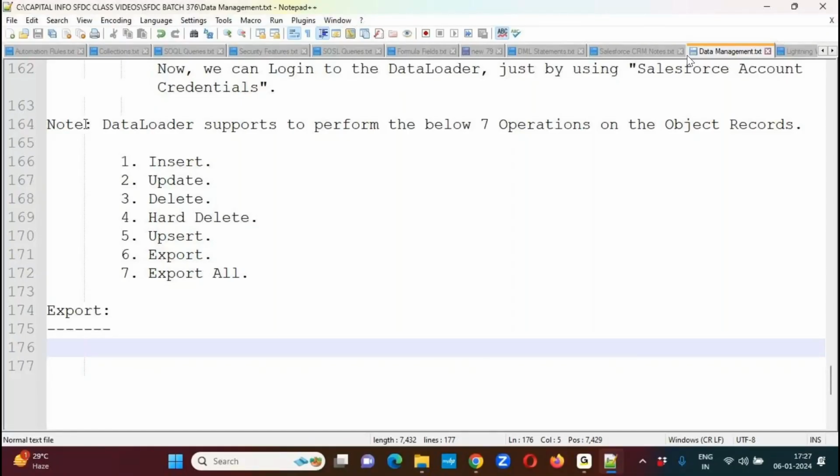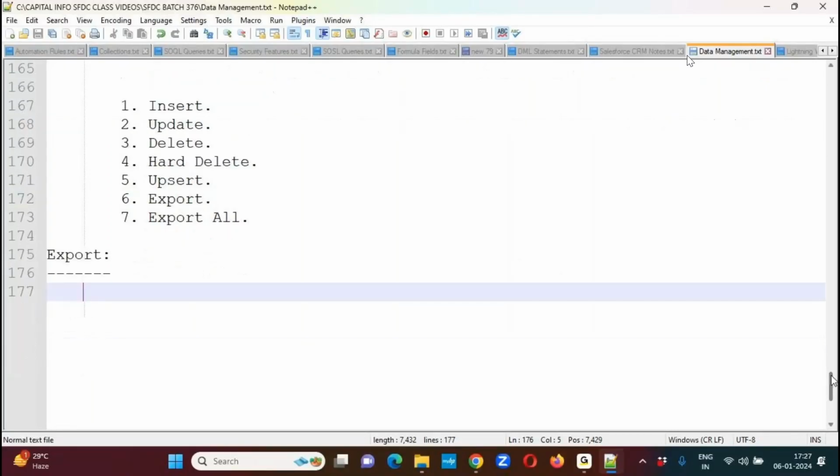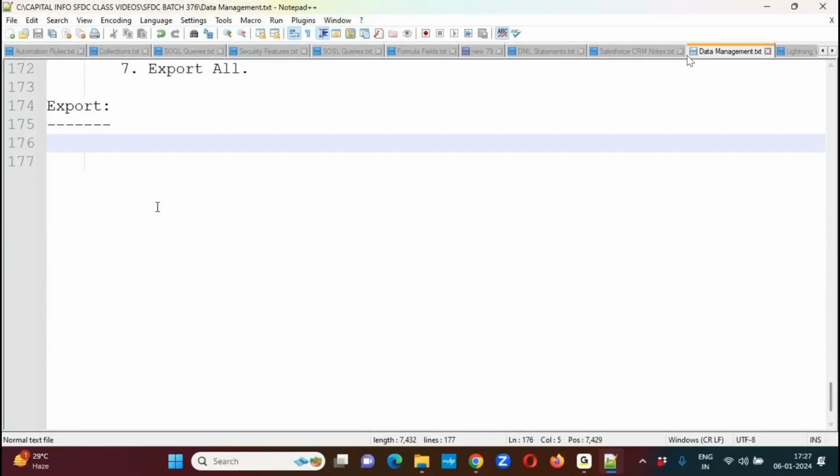Done with this, first one, export operation. Now tell me, what do you mean by export? What did you understand with this operation export? Exporting means what? Salesforce to local system. That's it. Downloading. Yeah. Now, simply we can say downloading the data.